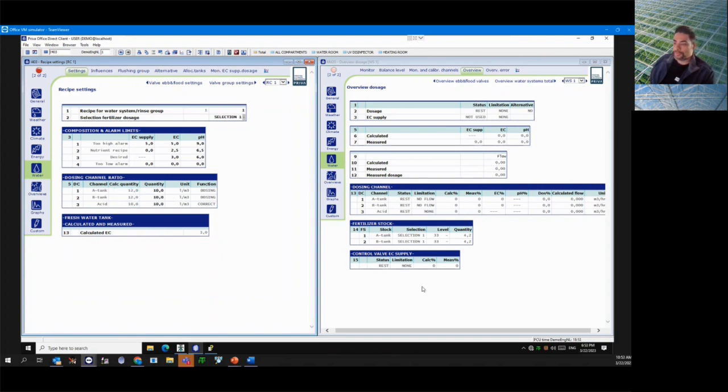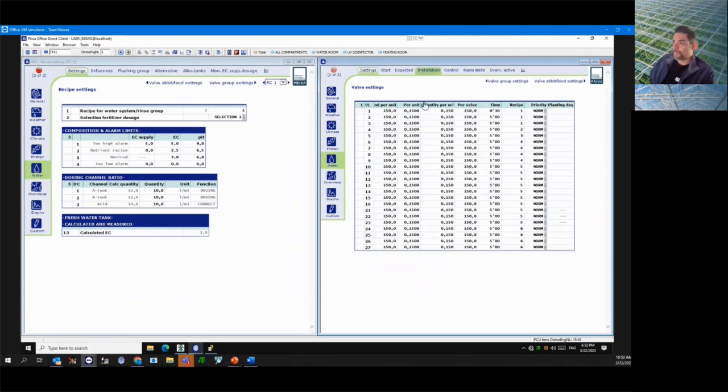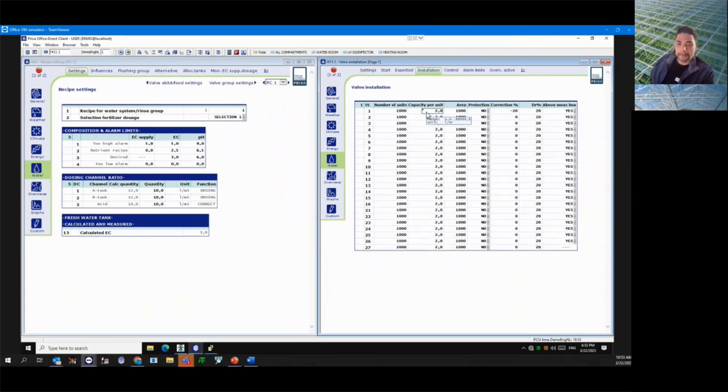So let's use valve 1. What did I say it was? And Jose, 2 cubes. Yeah.